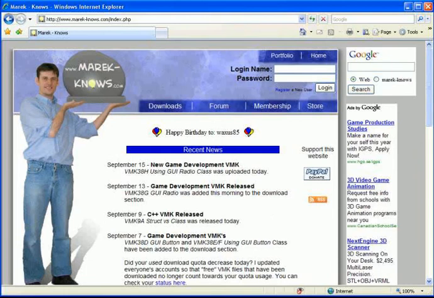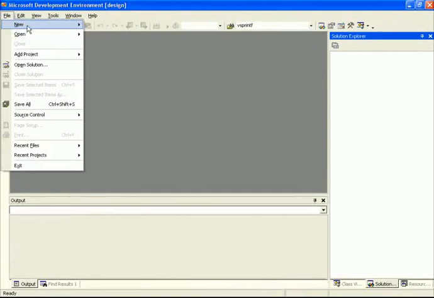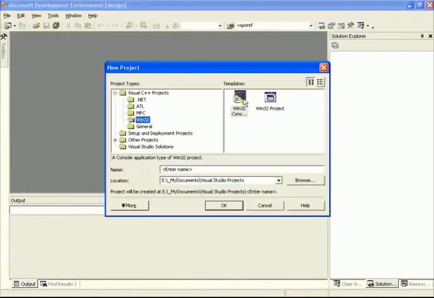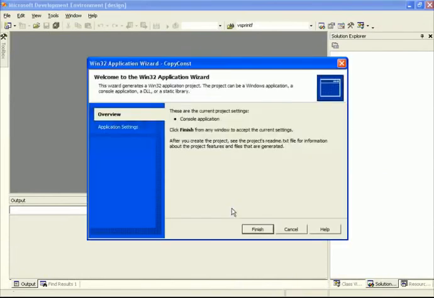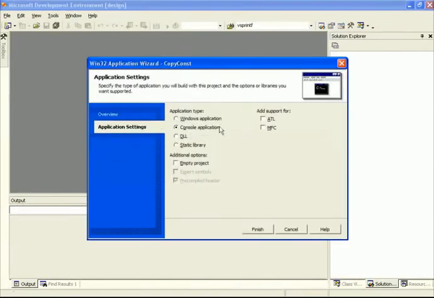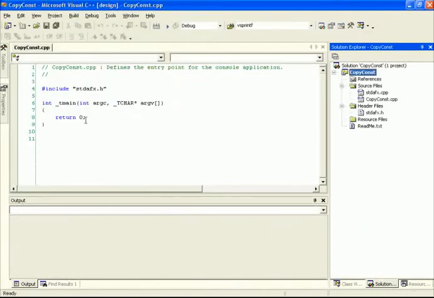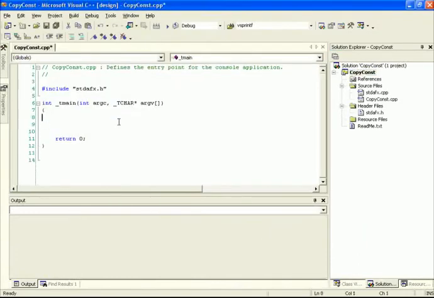Let's go right into Visual Studio and create a new project. It's going to be a Windows console project, and we'll call this copy construct. Under application settings we'll have console application selected, and here's our main entry point into our program.